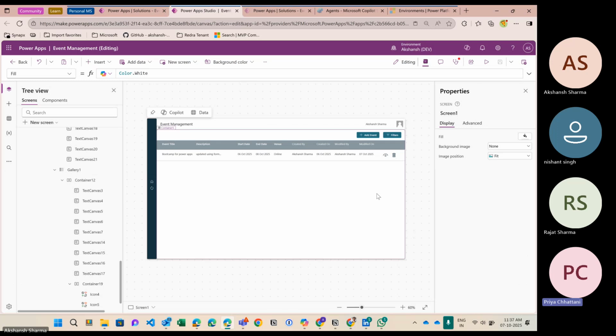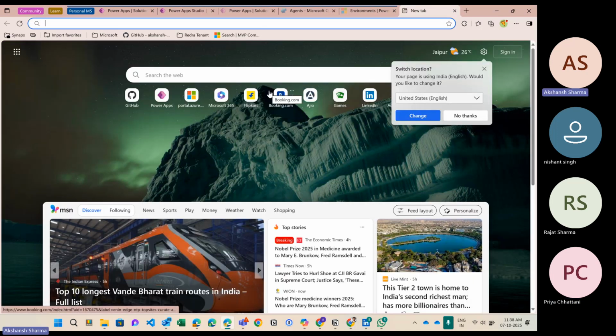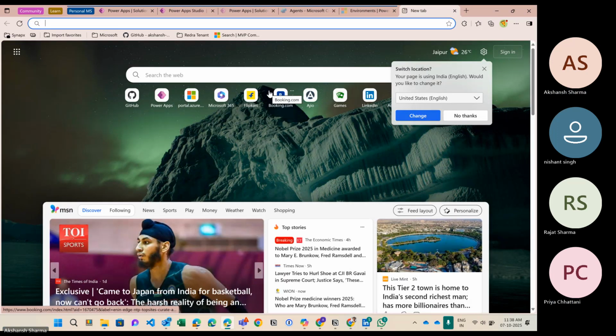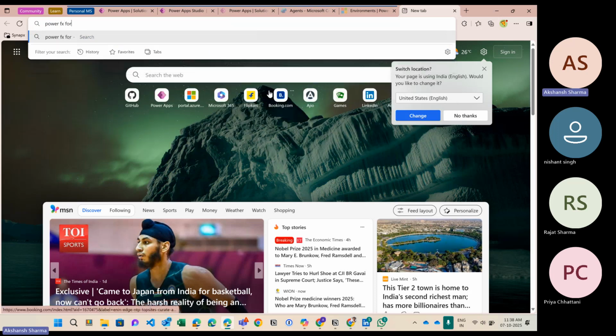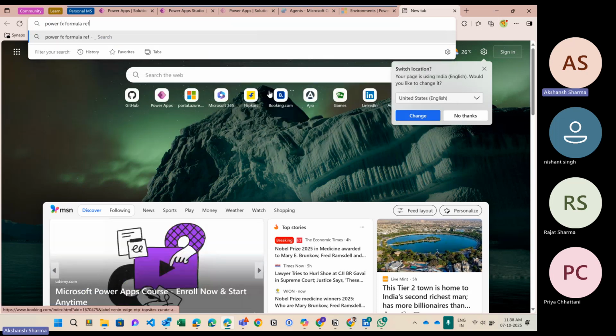Also, as I'm new to all these formulas, is there any resource to get a better understanding of these? Yes. So resource wise, you can just Google Power FX formula reference.